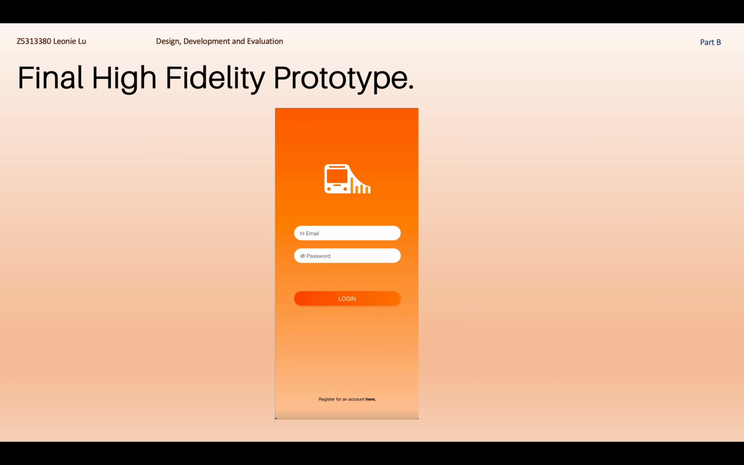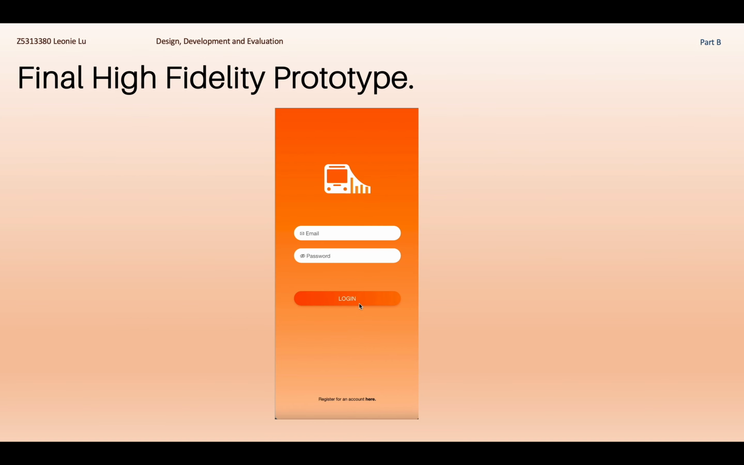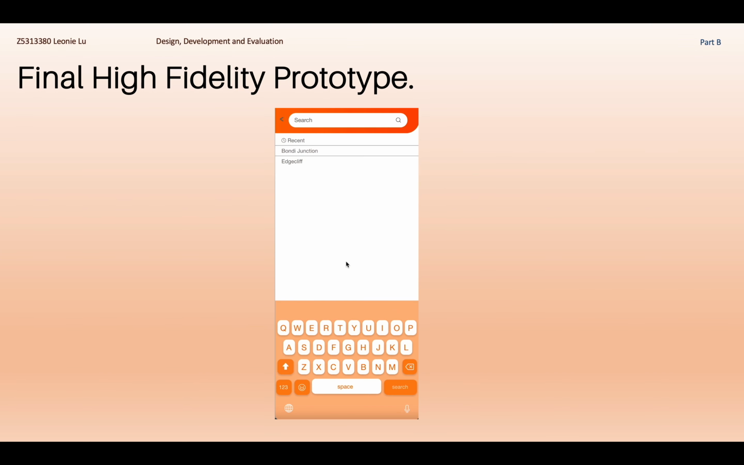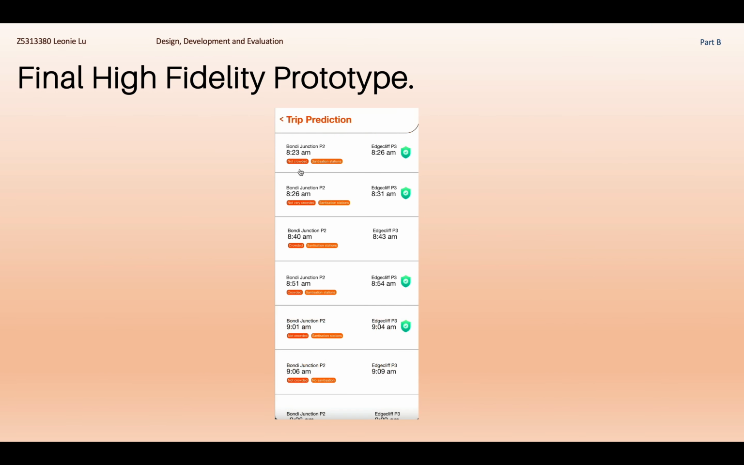For the final product, the user first registers with their email address, phone number, and password, logs in, and then selects the language before allowing location and beginning to predict their trip and seeing how many cases there are in each suburb, crowdedness, and sanitation stations.